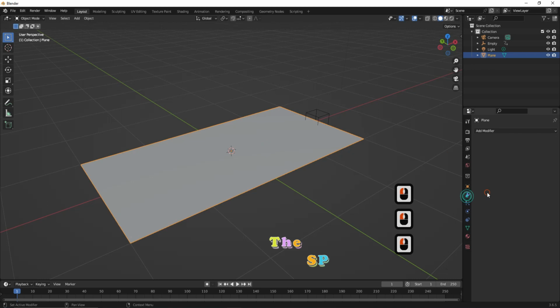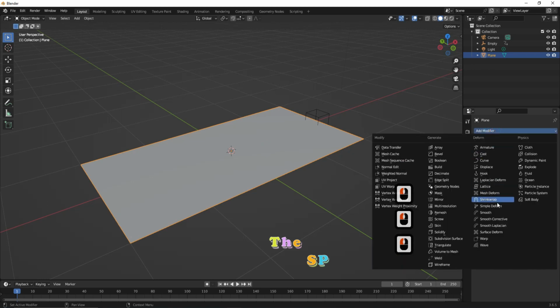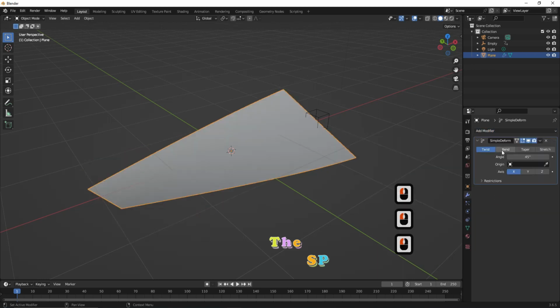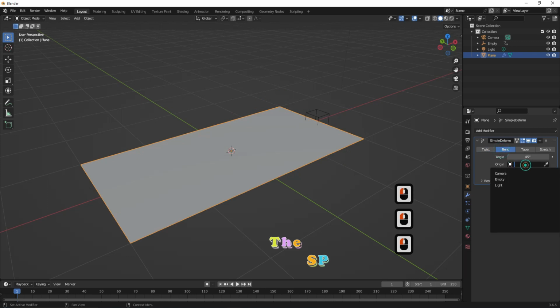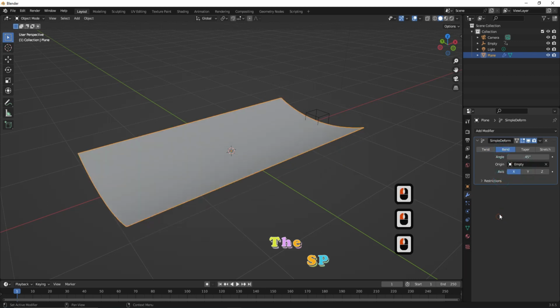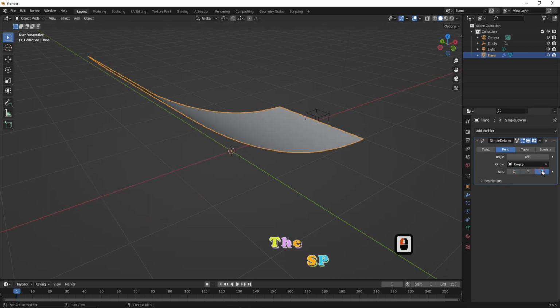Go to Modifiers Properties and from Add Modifier menu select Simple Deform. Select Bend. And from the origin select Empty. And change the axis to Z.